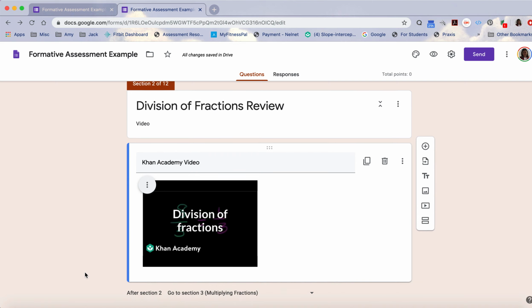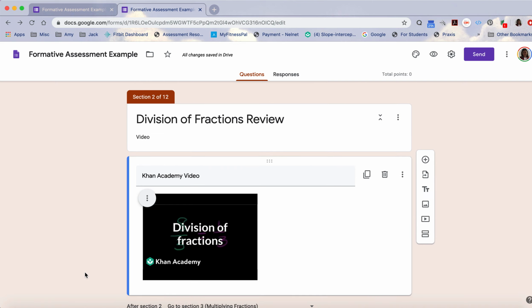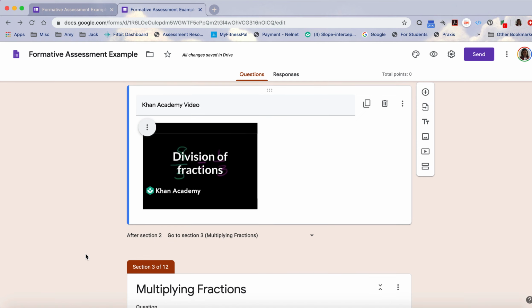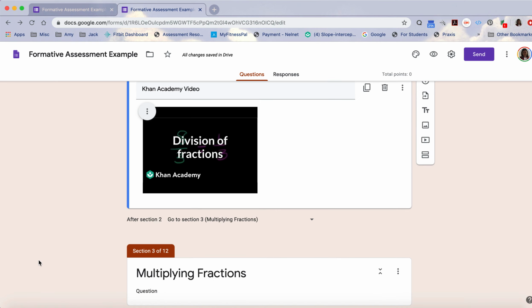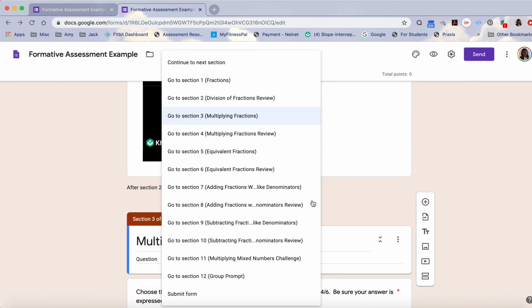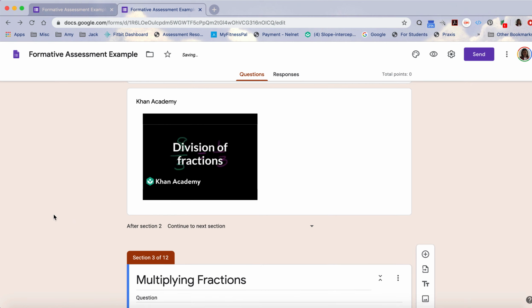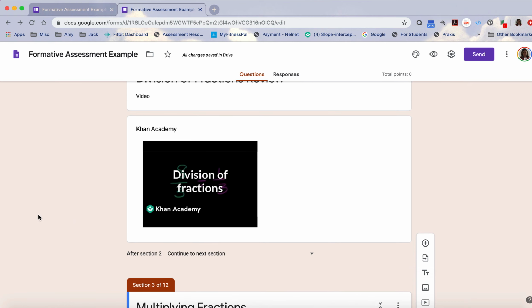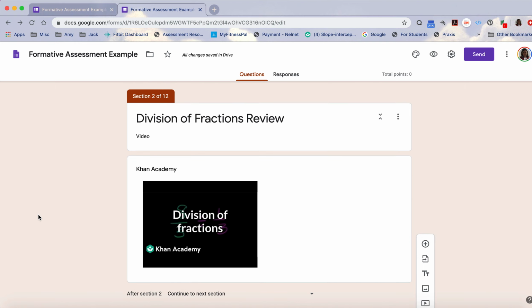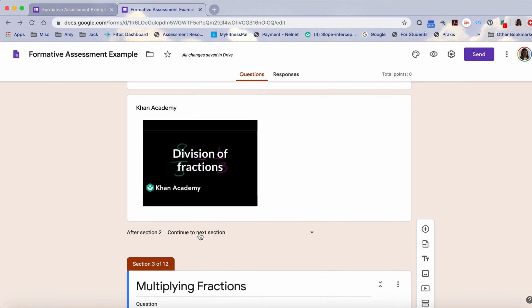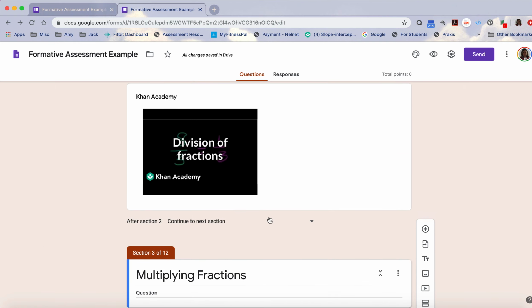All right, next thing that I would like for you to look at is just underneath section 2. It says after section 2, go to 3. Let me correct that. Yours says go to next section. I'd already changed mine. So under your section 2, yours says after section 2, continue to next. I don't like for it to just do this as an automatic.